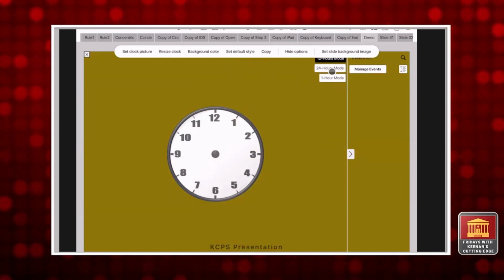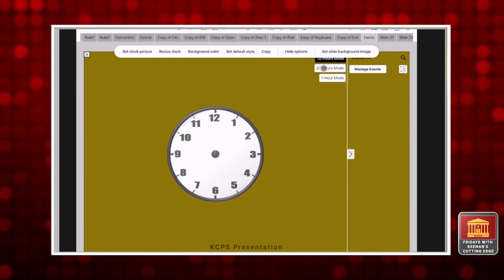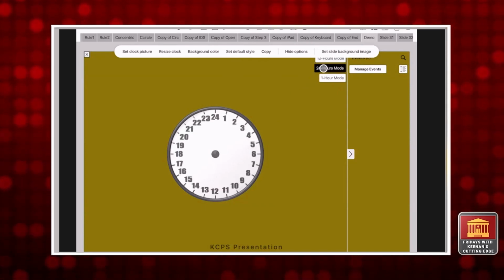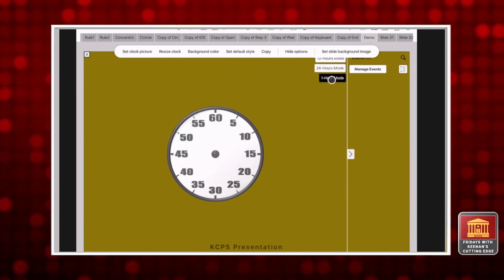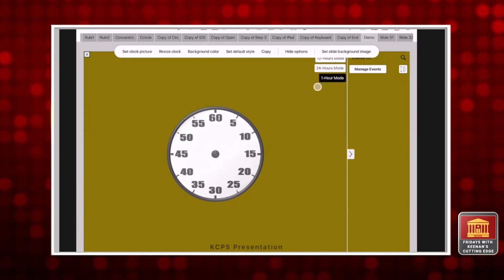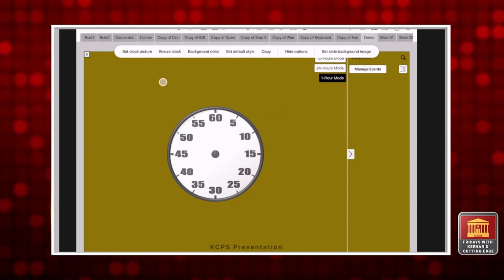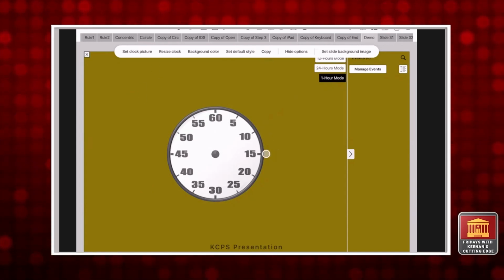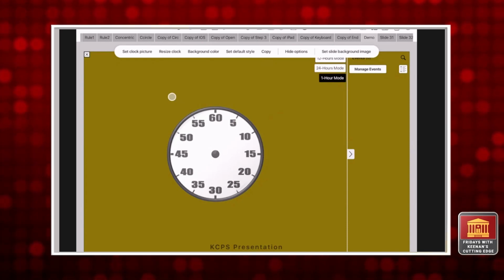And so what you saw before was the 12-hour clock. You can do a 24-hour clock. And if you said, look, I want it to be a 1-hour clock or 60 seconds, you can create it. It gives you a lot of flexibility, just a lot of power. So I just kind of wanted to share that little part with you.